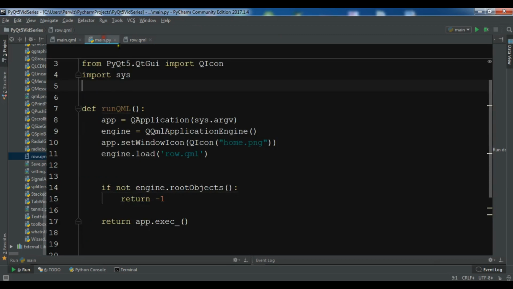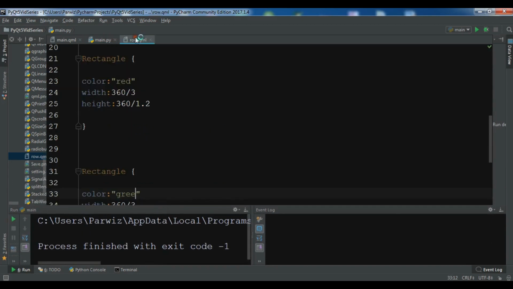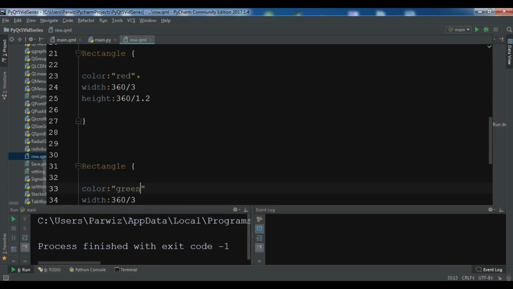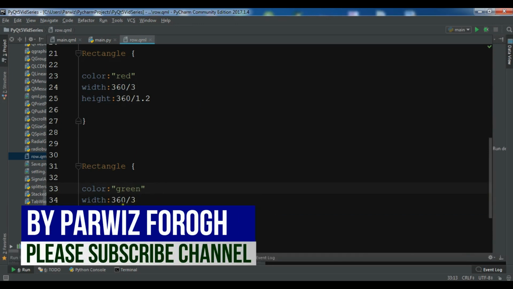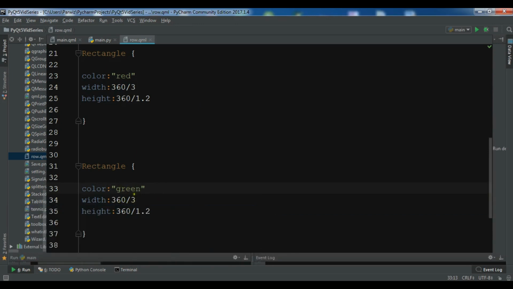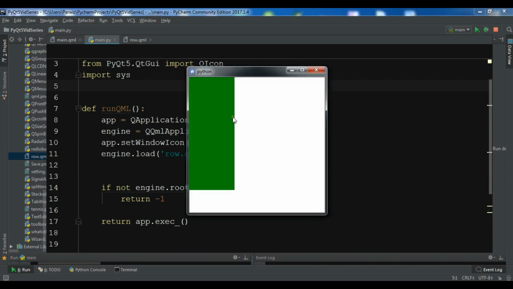Now if I run this, we have three rectangles, but I have a problem here, a misspelling in green. So make sure that you spell correctly in your QML file. Okay, you can see we have three rectangles, but they are stacked on top of each other.